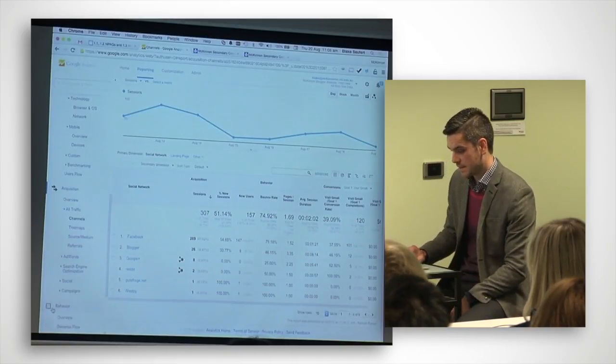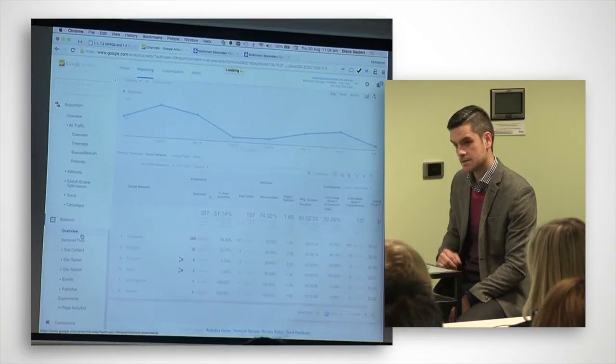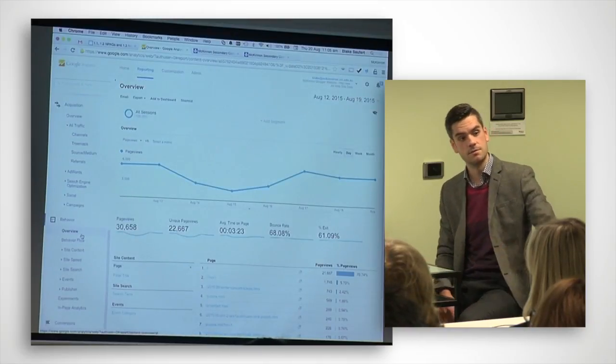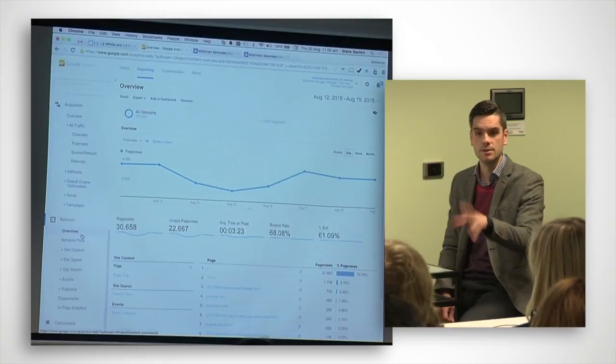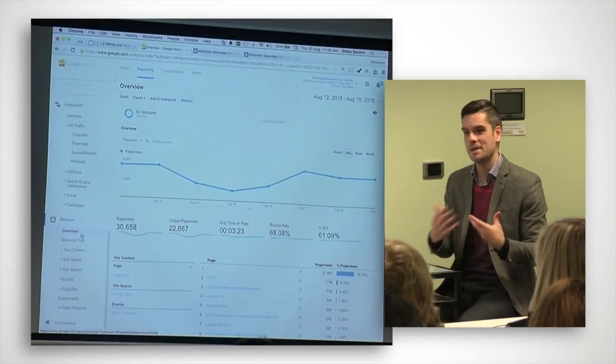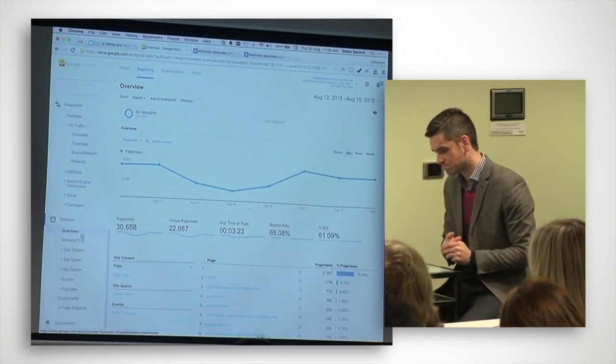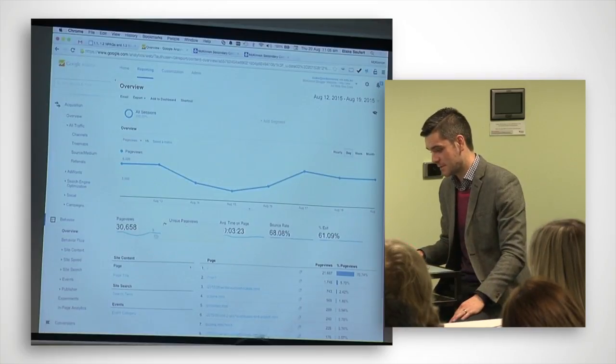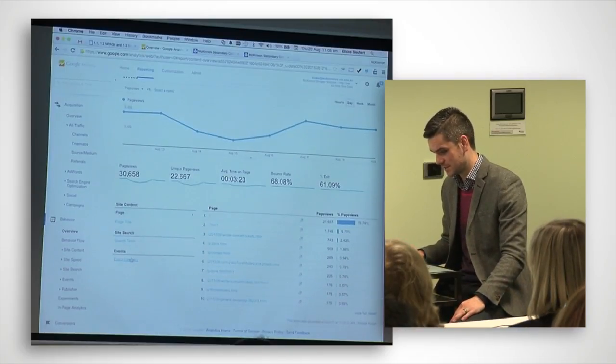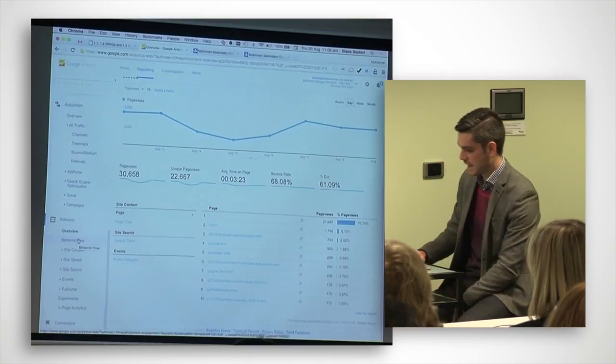So the last part of the puzzle is the behaviour part of the puzzle. So once they've been acquired onto your site and you've noticed that they've come on, well, what are they doing on your website? How are they behaving on the website? So here we have a whole range of things we can do, which is really interesting. So the first one is behaviour flow.